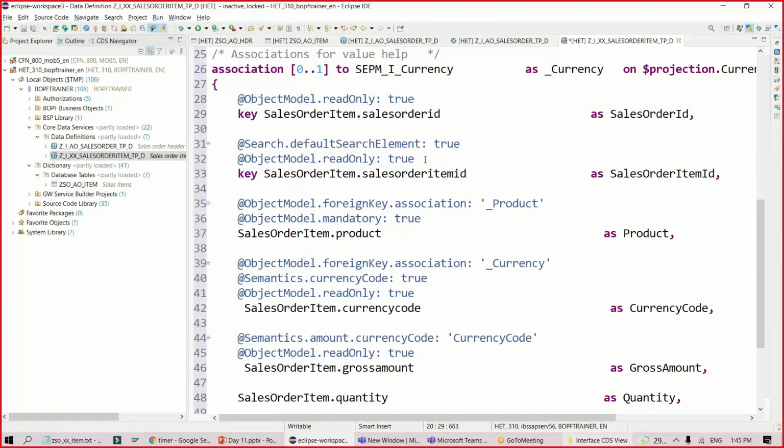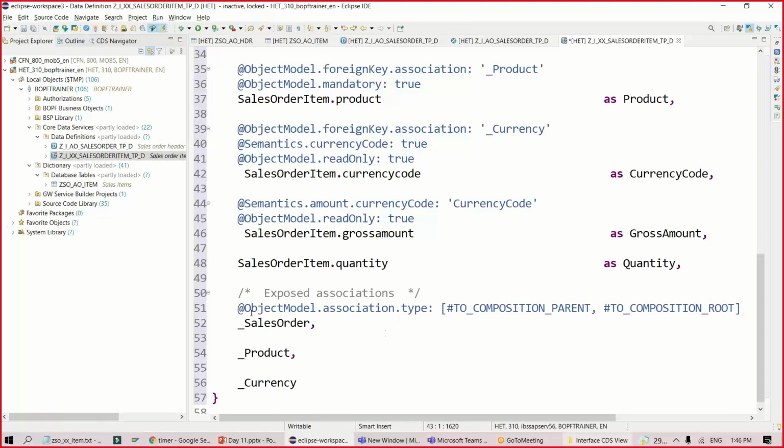Again, here the item ID is read only. I am going to auto generate the item ID for our requirement. We are not letting the user put the item ID. We will auto generate the item ID. Then we have the foreign key relationships with our fields. And if you come down, you can see the object model association type.